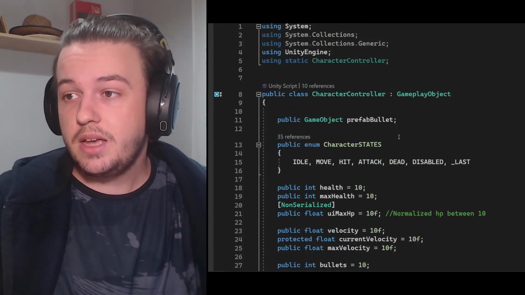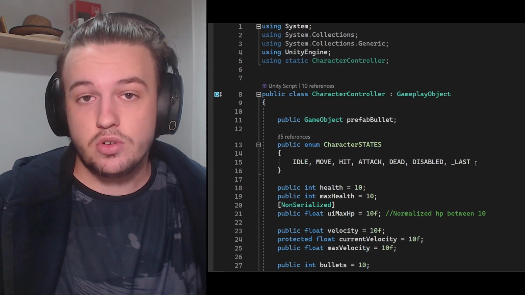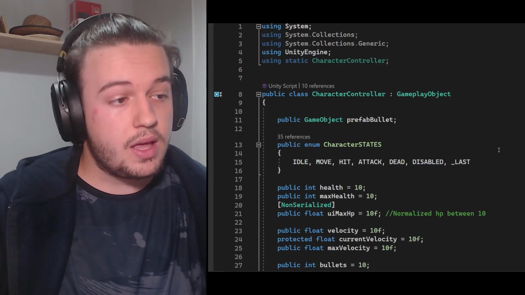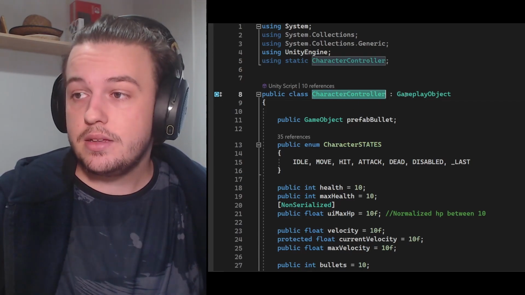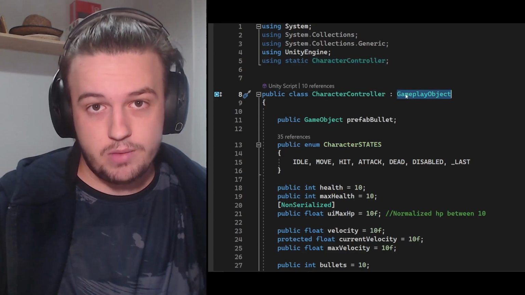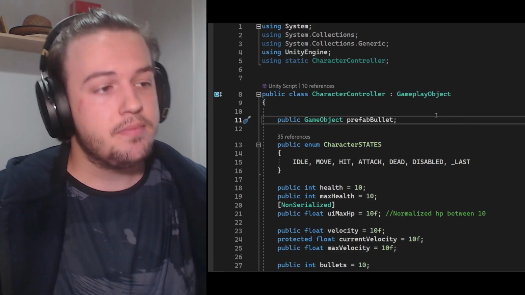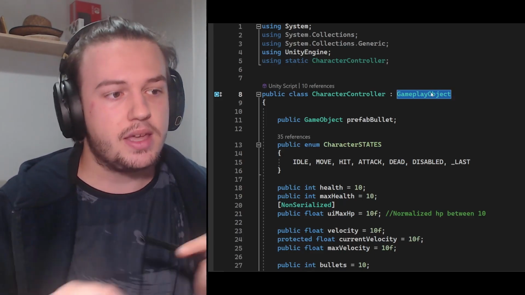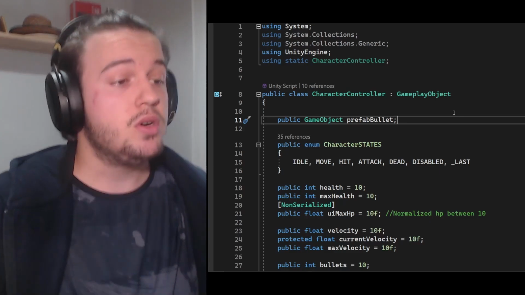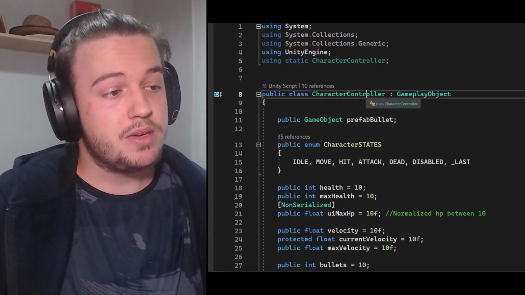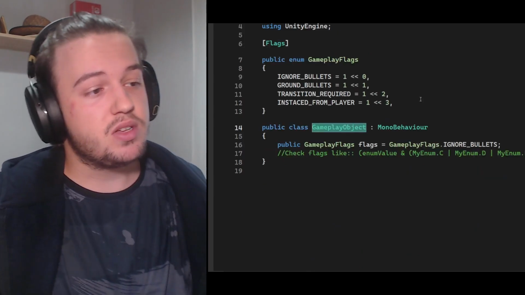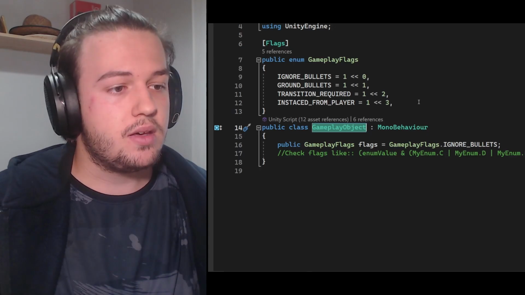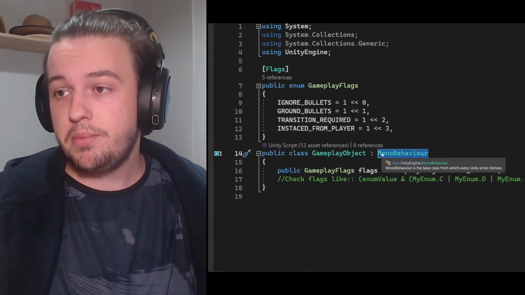Now we can see in this example of a game that I'm currently making with a couple of friends, we have a character controller that is a game object. Basically, we're using Unity. Almost everything that needs to be displayed on the screen needs to be a MonoBehaviour. Now I have GameplayObject because in my case CharacterController inherits from GameplayObject. We have a couple of flags that are then used for a couple of things, but this comes from a MonoBehaviour.